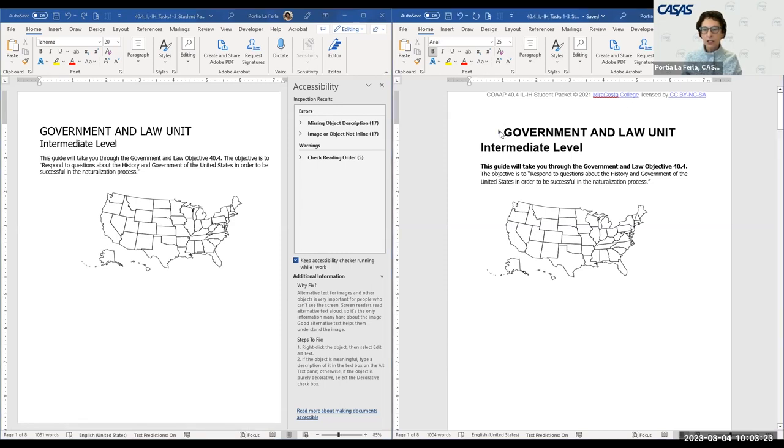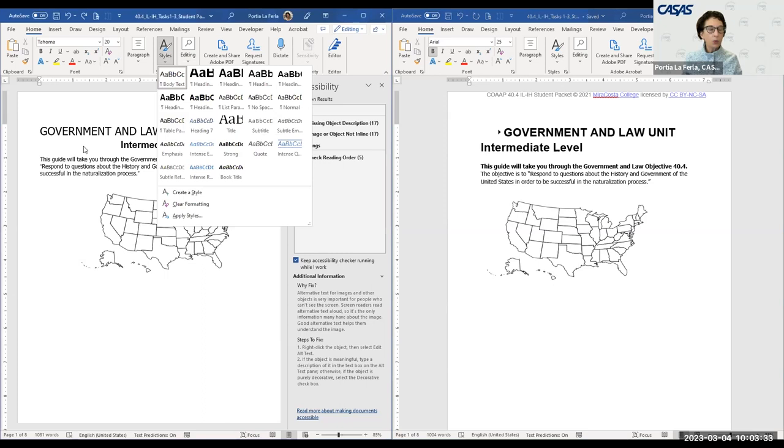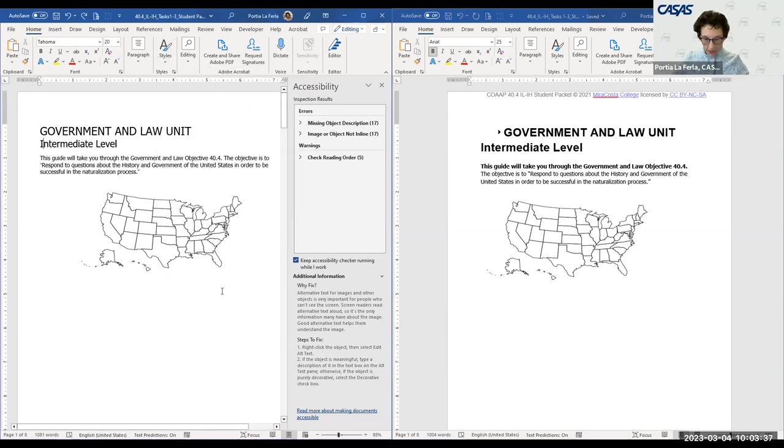These little things here, these are what are called styles. And when you format documents, you should use this in Microsoft Word. It's called styles, it's right here. What styles will do is give the document a structure for the screen reader that helps the person who's listening.